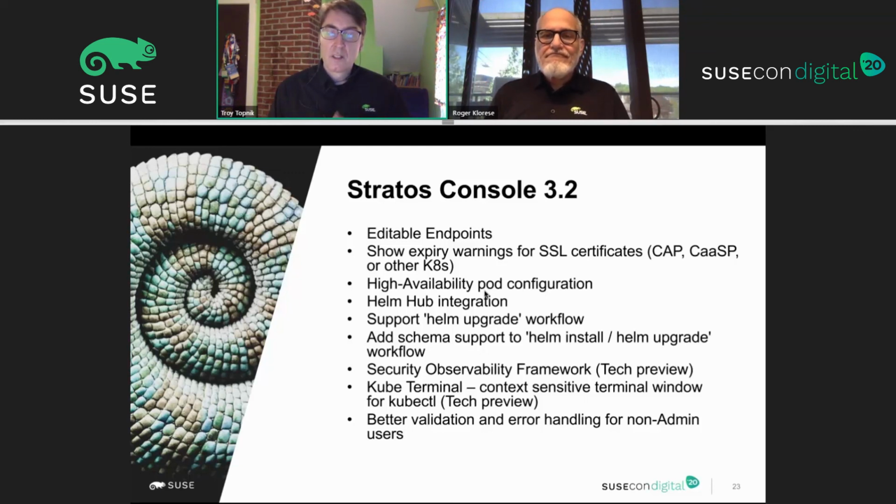One of the Stratos developers showed a really cool innovation in exposing third-party observability tools in Kubernetes within Stratos, and so we're going to show a tech preview of that in Stratos Console 3.2. Being able to run those security audit tools and have the results appear in Stratos where it can be easily understood. Kube Terminal is another really cool feature that was shown in a Cloud Foundry Summit a while ago. This brings up a web-based terminal with kubectl pre-configured for the particular Kubernetes cluster that you're connected to.